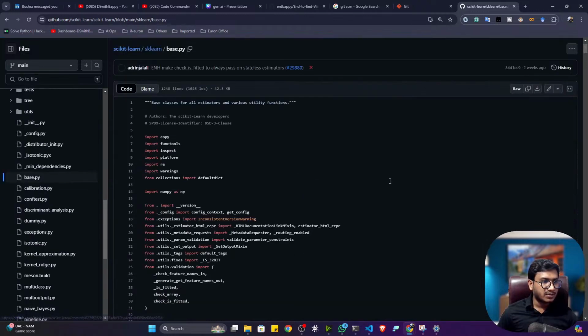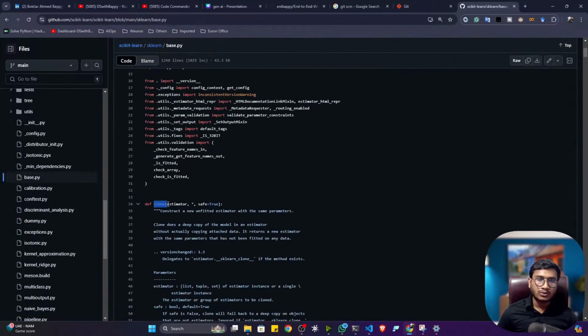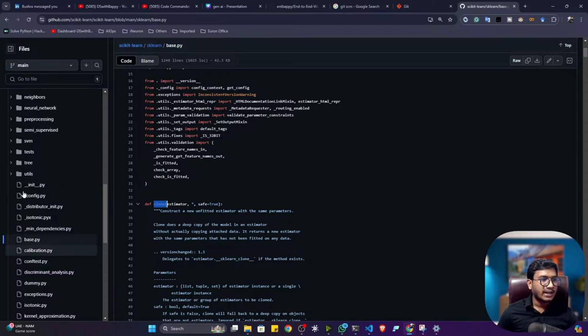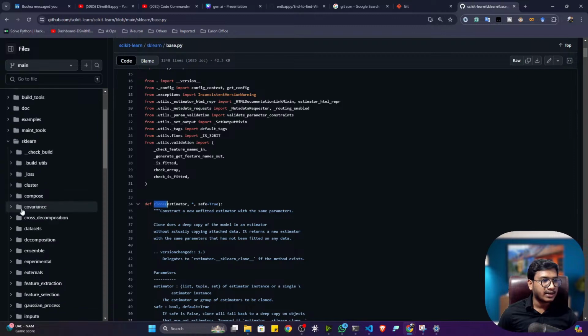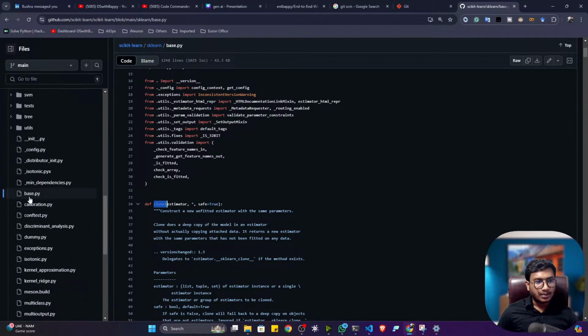Let's say I will open this base.py. Let's say I want to import this clone function. What I will do, I'll just write from sklearn dot base import clone. That's how we can do the import operation.